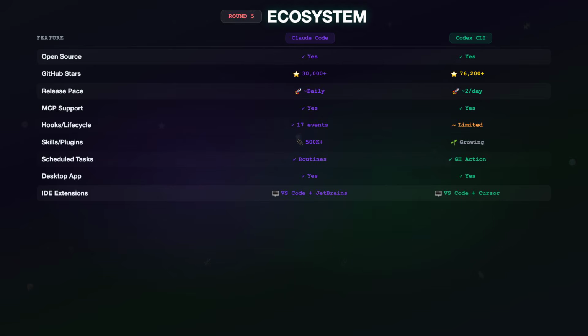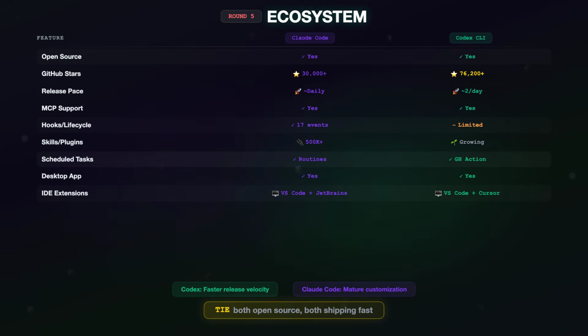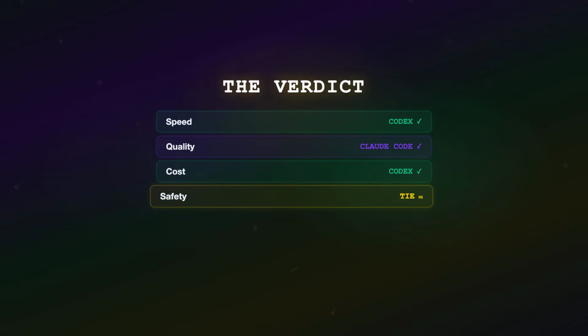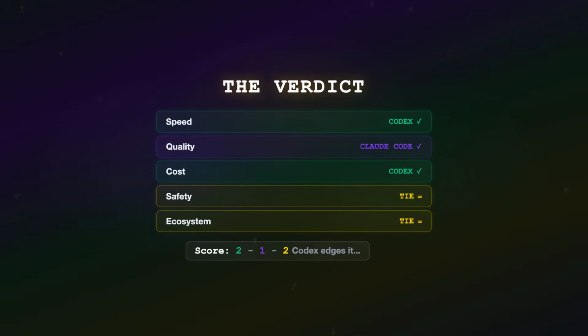Round 5 is a tie. Both are open source. Both ship fast. Claude Code has the more mature hooks and skills ecosystem. Codex has a larger contributor community and faster release velocity. Pick your poison. So who wins? Neither and both. Here's the truth the internet doesn't want to hear. The best developers in 2026 aren't choosing one tool, they're using both. The scoreboard says Codex edges it 2-1 with 2 ties.